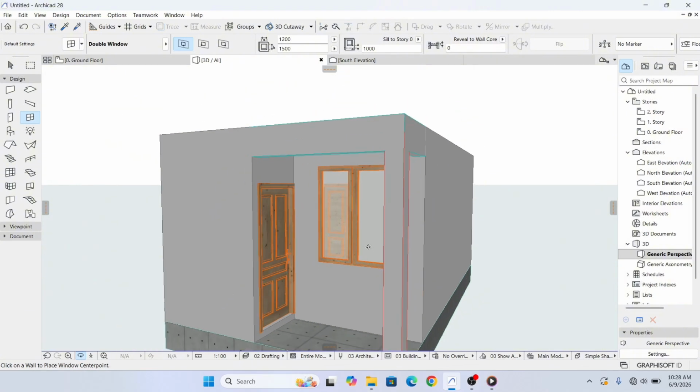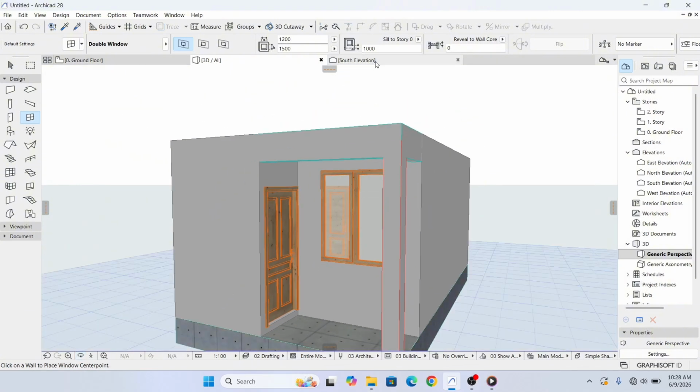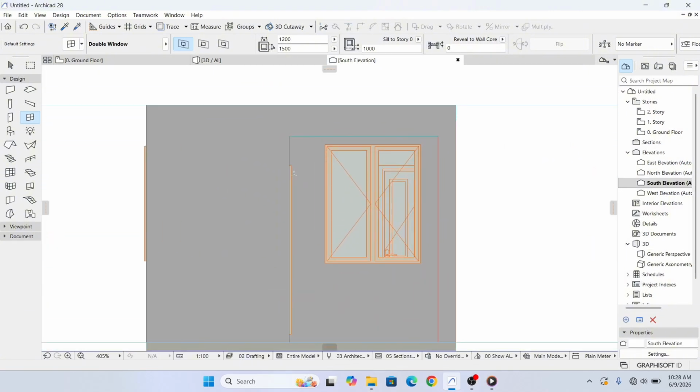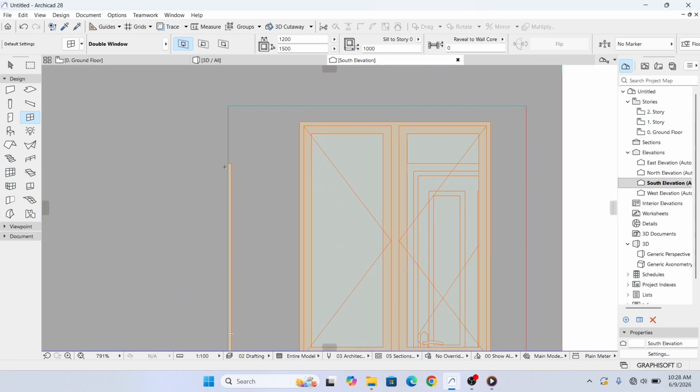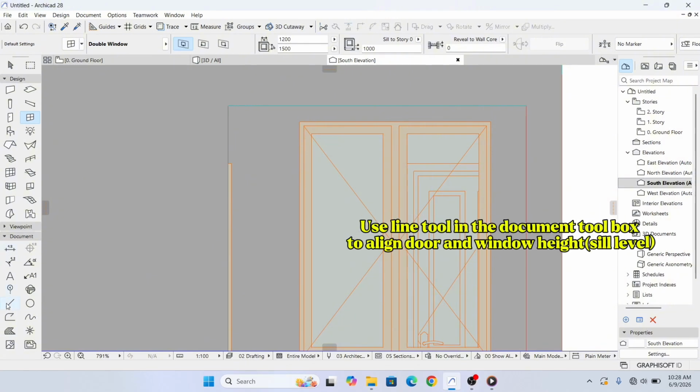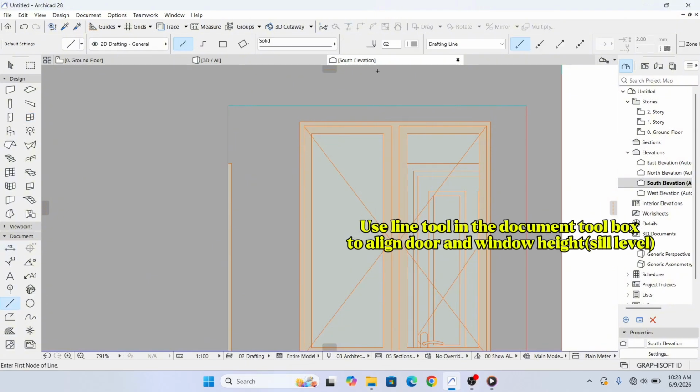So this is where the elevation comes in. So click on your start elevation here. As you can see, this is our door height, and this is our window height. It's very easy to just align this. What you're going to do is click on this document tool here. Click on this line tool here. Change this here to something more visible, like black.